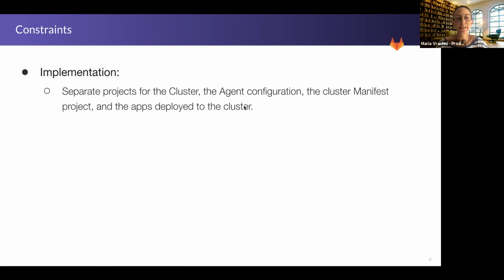In terms of constraints, I personally felt I was restrained by the implementation details, as they were decided by the development team. The concept was that we have the flow of importing a cluster to GitLab, and then installing the agent, but the configuration of the agent lives in another project that needs to be connected to the cluster project. And then there is another project called the manifest project, which also needs to be connected to the cluster project.